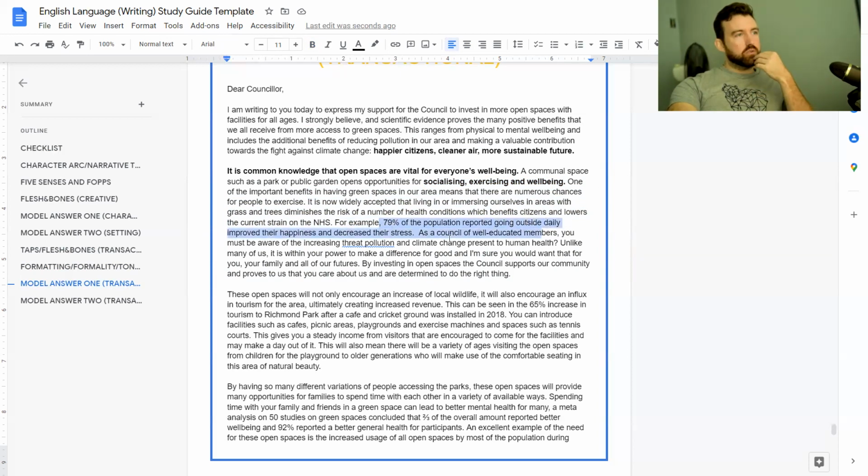79% of the population reported going outside daily improve their happiness and decrease their stress. So we've got a really compelling statistic. It makes sense. I don't know if they made this up or actually found that statistic or not, but I believe that statistic. And I would say to you, when you're doing your exams, it's fine to make up statistics because this is still treated somewhat as a creative writing, even though it's meant to be like nonfiction. We don't expect you to be experts in every subject of every topic that could come up. So make statistics and facts up as long as they sound convincing.